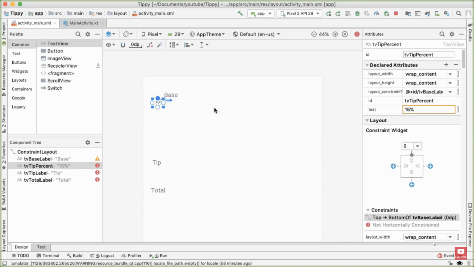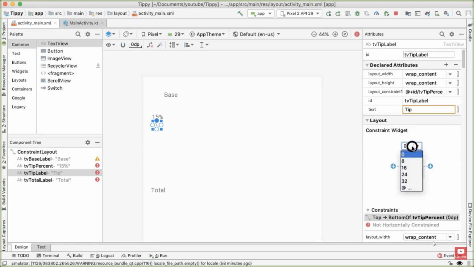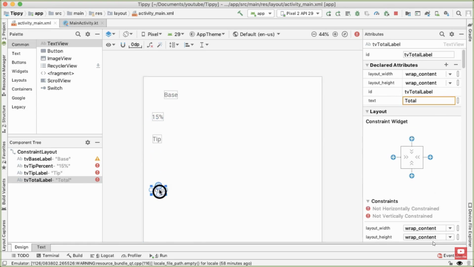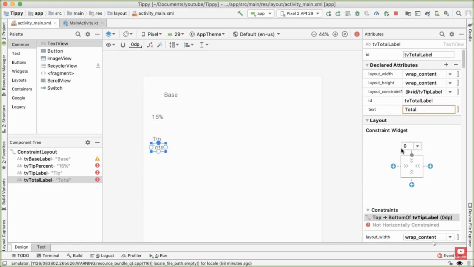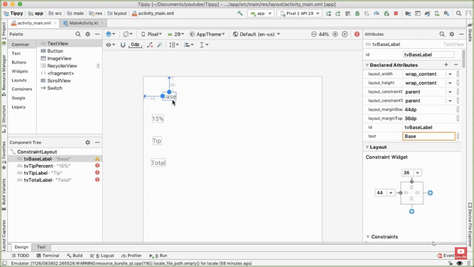So for example, I'm going to have this one be 32 pixels below the base label, and then similarly for the others, 32 pixels below the label above it. So now you can see that, if I move this, all the others move relative to that text view.